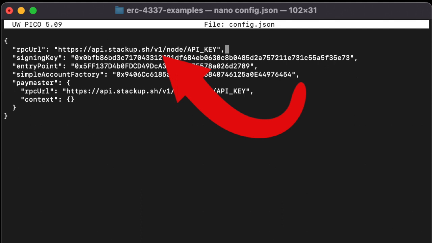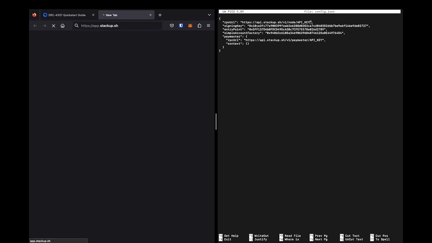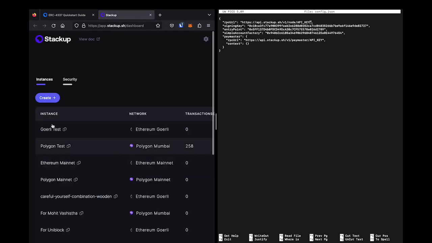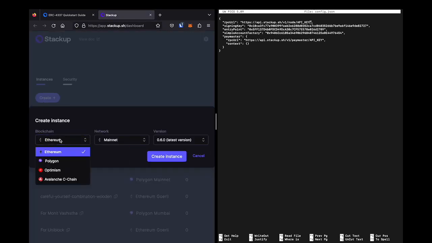To get one, go to app.stackup.sh and create an account. You'll be prompted to create a new node instance. Let's use the Polygon Mumbai testnet. Make sure that it is set to the latest version, since only the latest one will be compatible with the default settings in the configuration file.